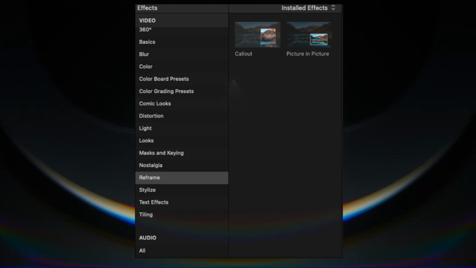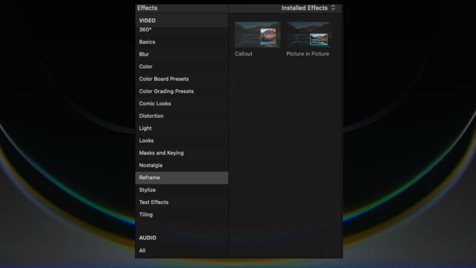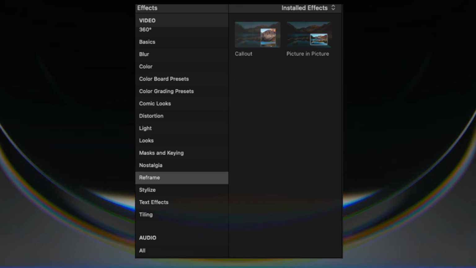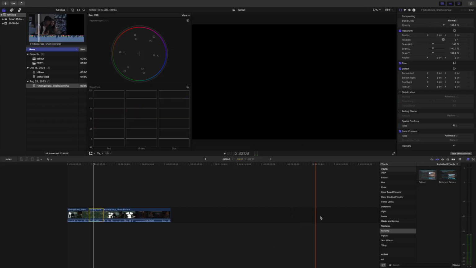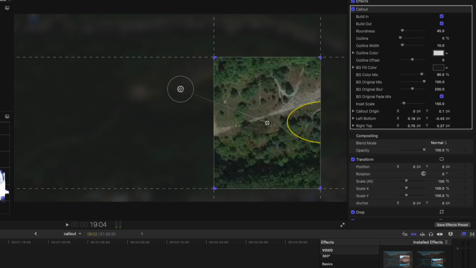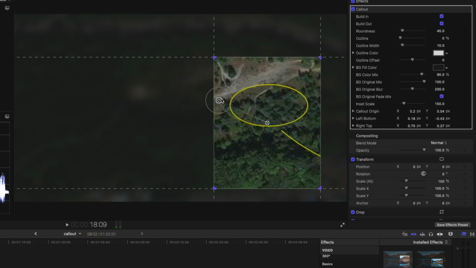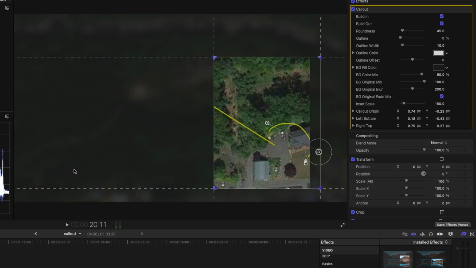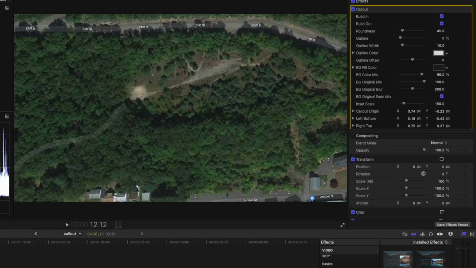There are two new effects. One's called the call out and the other's called picture in picture. You will find these in the video effects under reframe, and they're the only two in there right now. So let's take a look at call out. Call out is, if you're doing a drone shot, you want to call out or zoom in on a specific area, you can fine tune the controls as to what you're zooming into. It does the transition itself when you play that back.